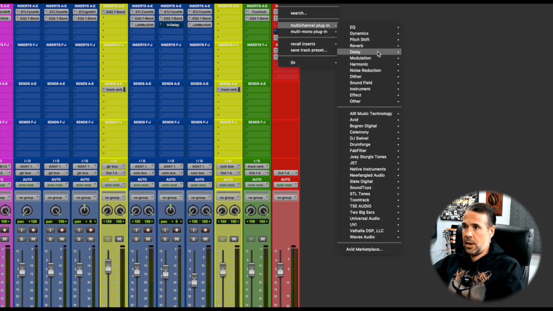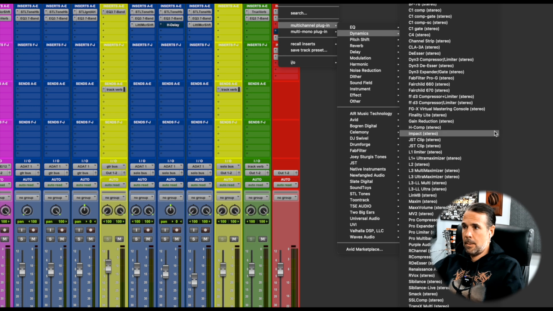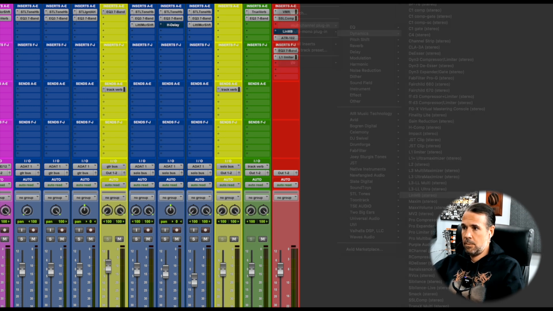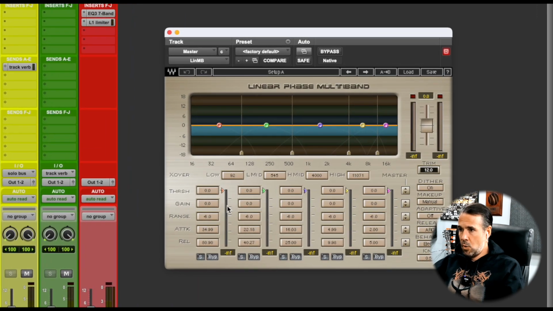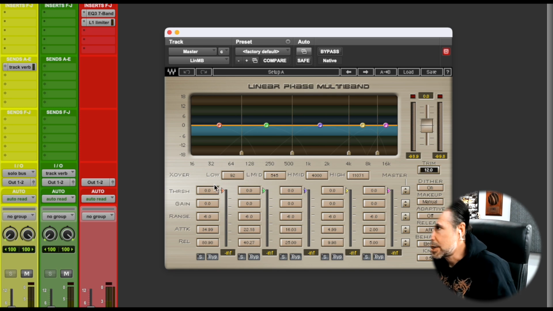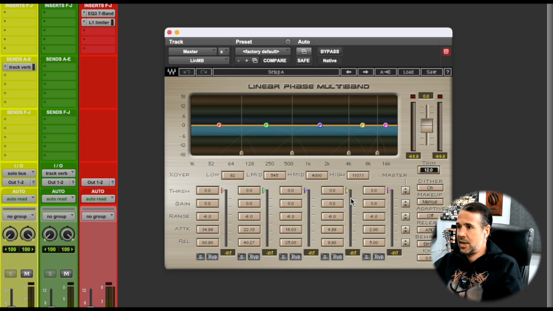So I'm going to bring in the Waves multiband compressor, but there are lots of companies that make multiband compression. What I'm going to do is watch these faders here. This is the low, mid, high mids, and highs. And then this is the master, okay? So let's watch the signals here.